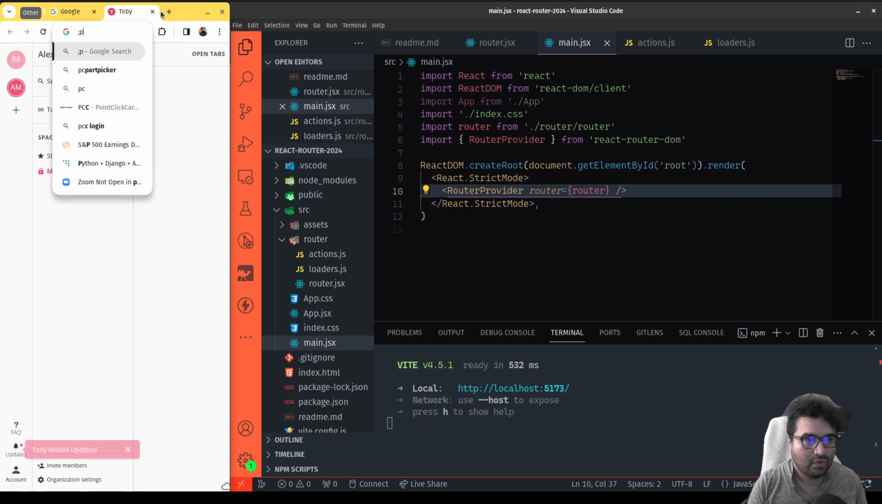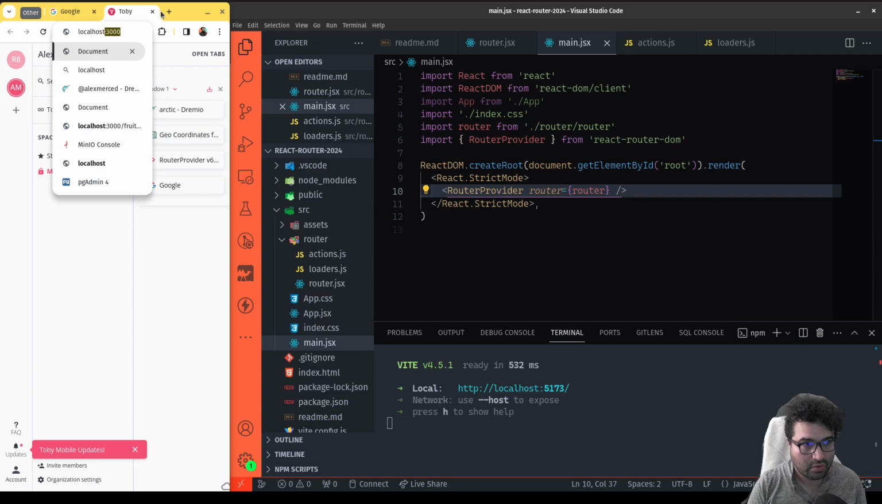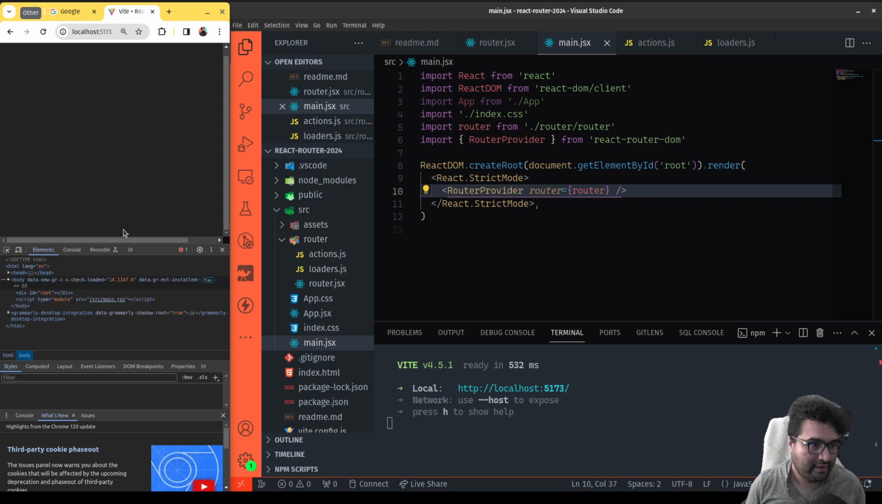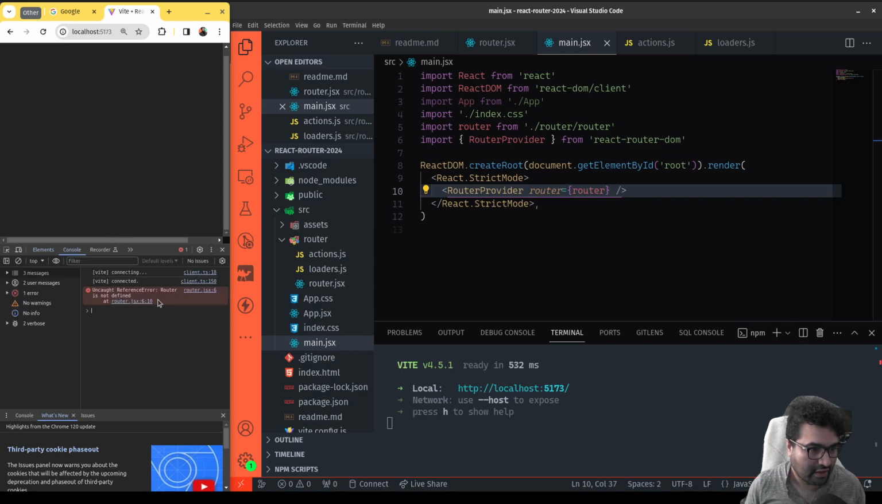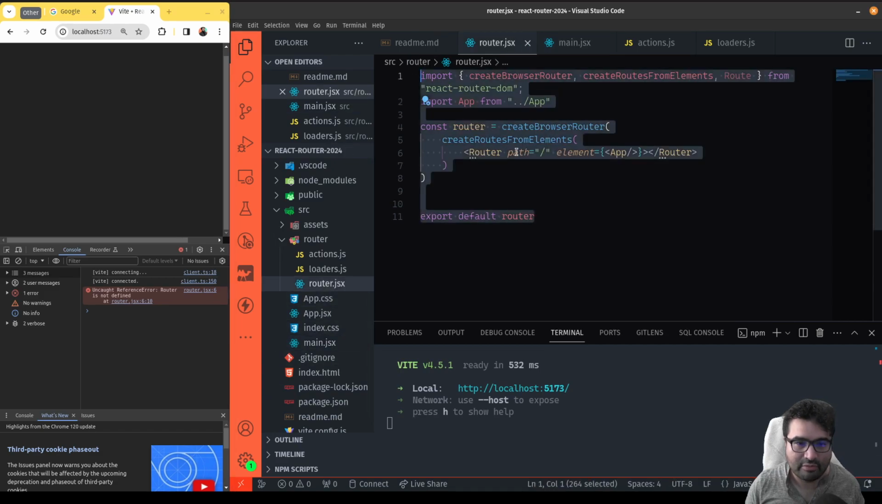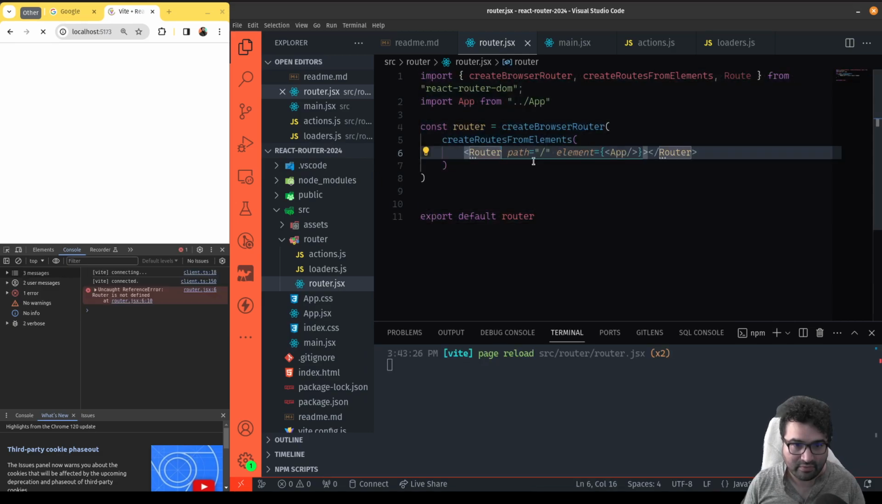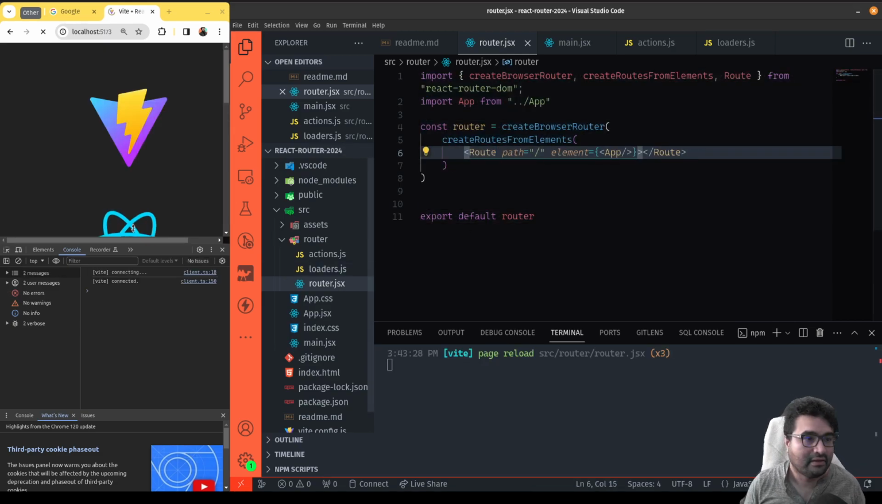Okay, now it looks like it's working fine. localhost 5173. The app component should be loading up, but I'm not currently seeing it. So let me open up the terminal, just to make sure. Router is not defined. Ooh, okay, I think I have a typo in my router.js, because this should be route, not router. Okay, and there we go.